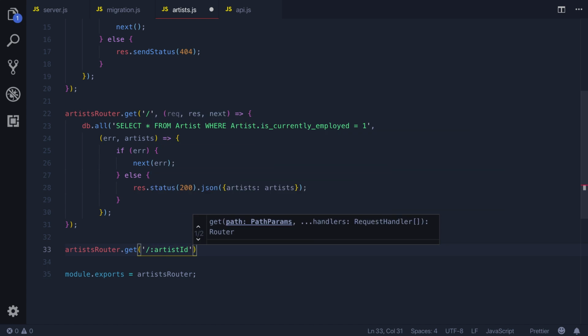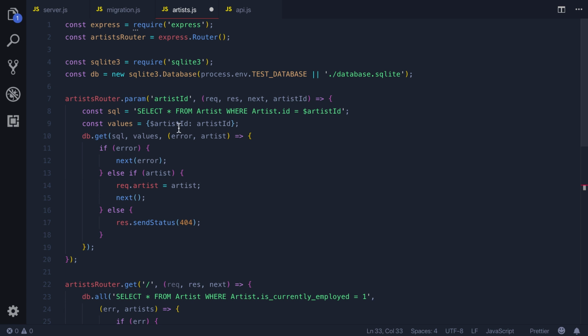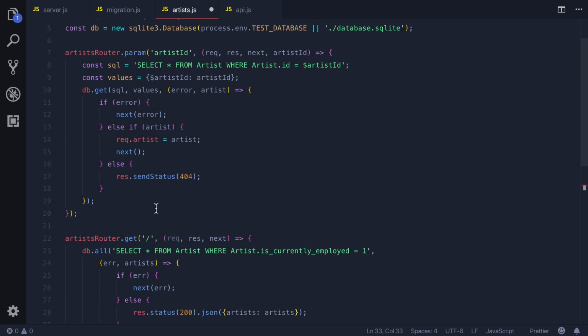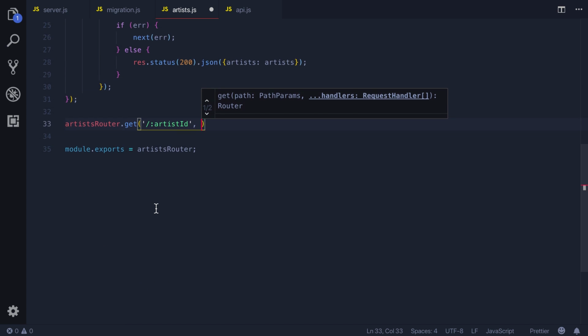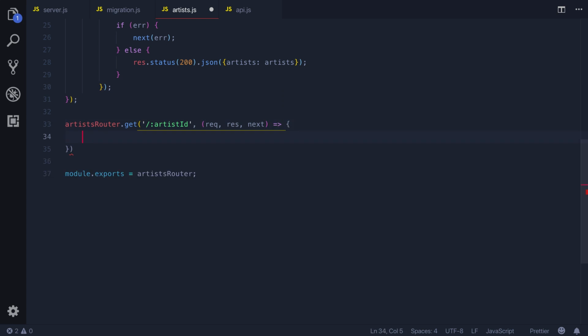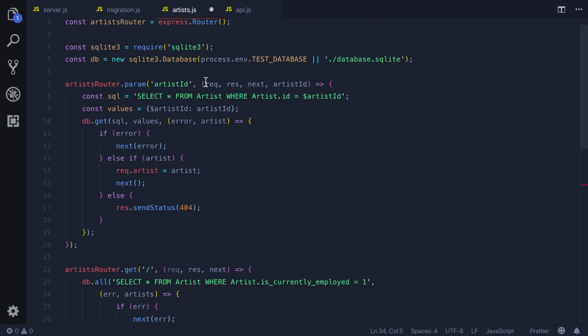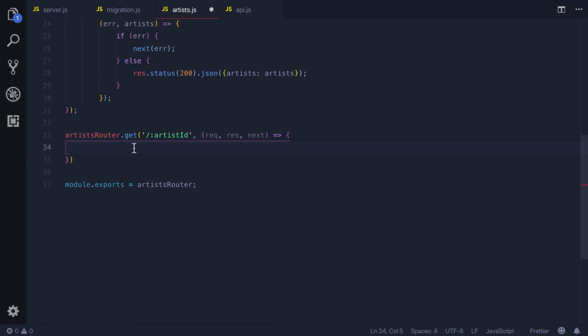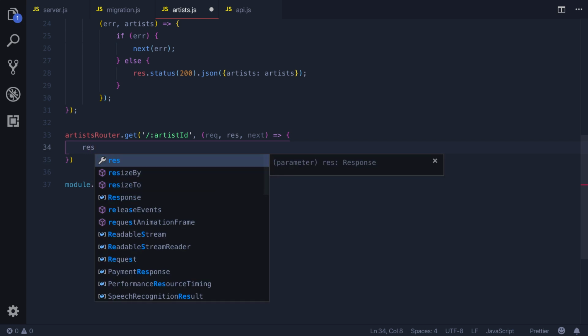So whenever our URL sees that, it will already execute this handy parameter function. So we don't need to write any of this code inside that router to retrieve the SQL query. We're still going to pass in our request, response, and next middleware functions here as a callback. And all we need to do is, if this parameter was successful and it retrieved an artist, there will be an artist object in the request object. So we can simply pass that into the response object. There's a lot of objects, I know.